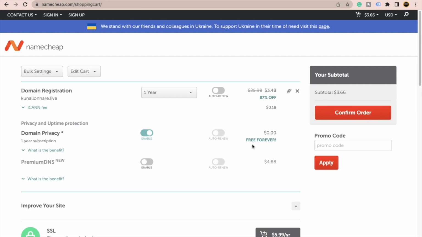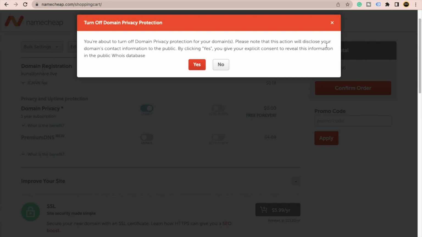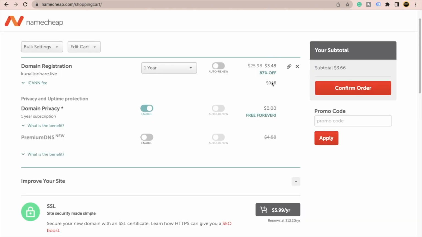Right now they are saying that it's free, so of course you can take that. But sometimes they will not give you this for free, so make sure you switch it off. Otherwise they will charge you extra on top of the domain price. But right now it says free, so I will go ahead with this and click on confirm order. Make sure that you see the subtotal. And just click on this confirm order.